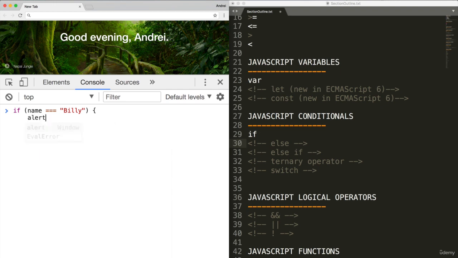I can say alert, hi, Billy. And I close the bracket. And again, just like I said, each expression, something that produces a value, needs to have a semicolon. And you might think that you need a semicolon here, but again, with an if statement, you don't add one. But alert, that's an expression, we add a semicolon here.